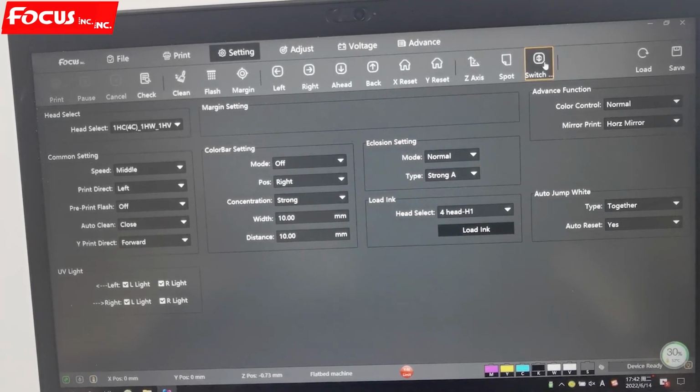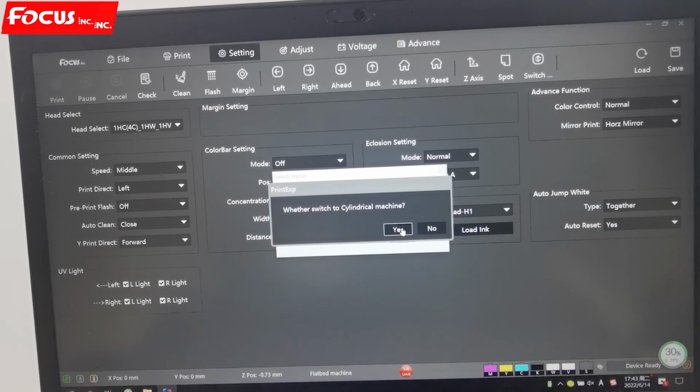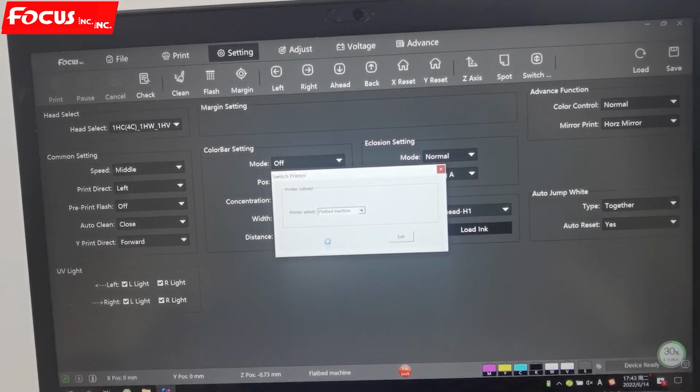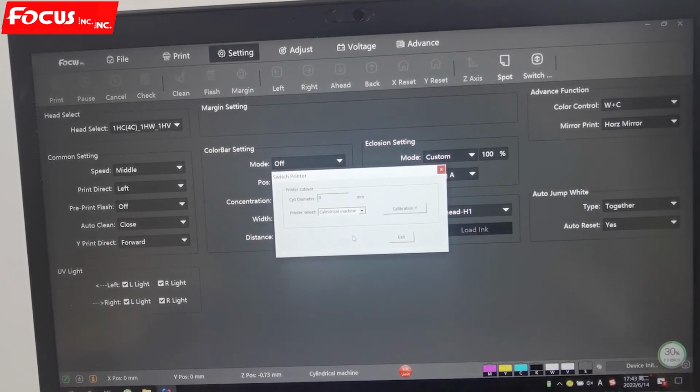And here is for switching, right now it is the flatbed mode. Here is the flatbed version, the model. Also we can switch to cylinder. When we switch to cylinder, we must be sure the table is moving down and the carriage is at the home position for safety. When we convert to cylinder machine, then all the settings will convert to the rotary device setting. The gear ratio and the size, some settings are different.